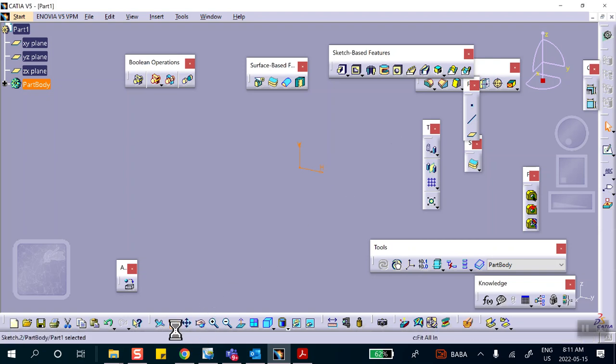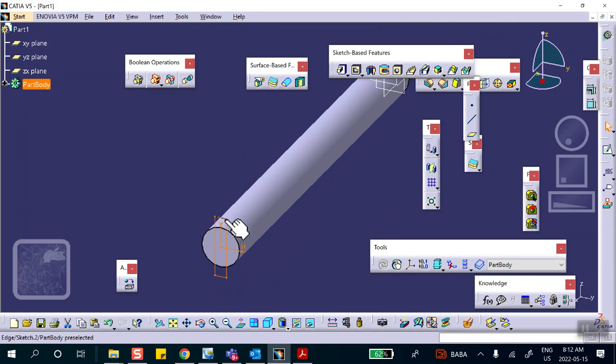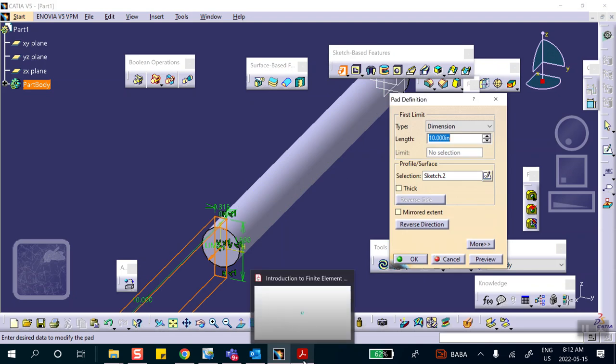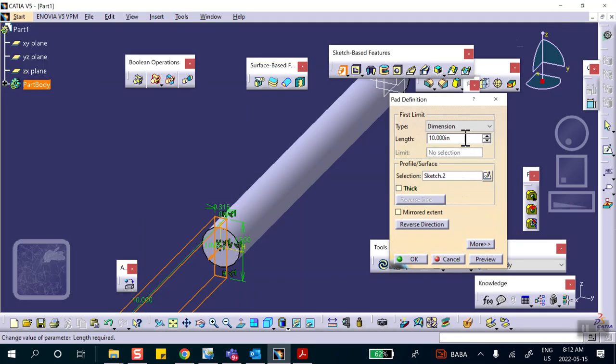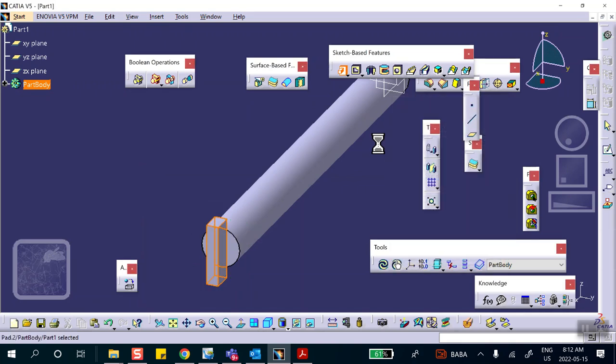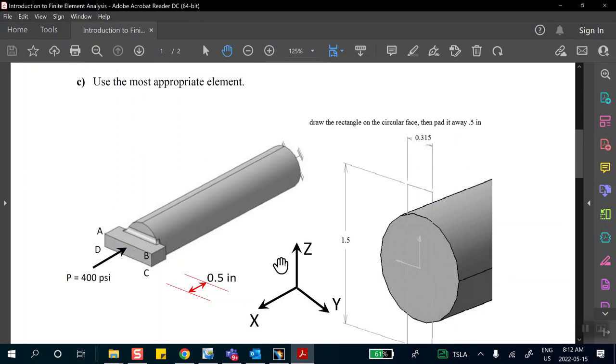Okay, let's fit this thing right there. There's the sketch. We can see that. We will pad this according to the instructions. The instructions say that this thickness is 0.5 inch. So let's do that. 0.5. Okay. And we're also given some fillets here. So let's go ahead and make some fillets. I don't think that the details of that fillet were given.